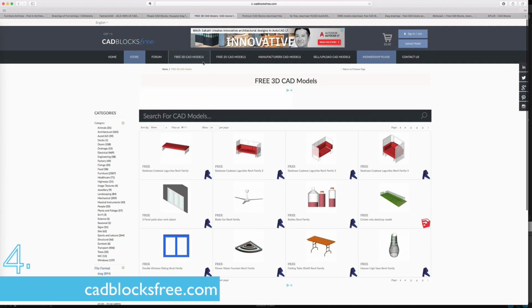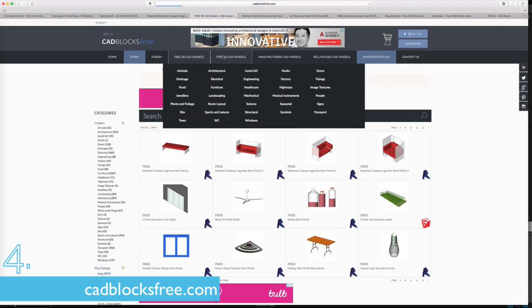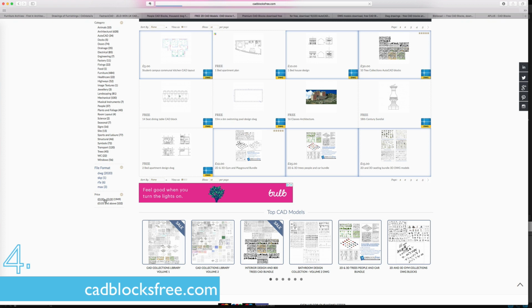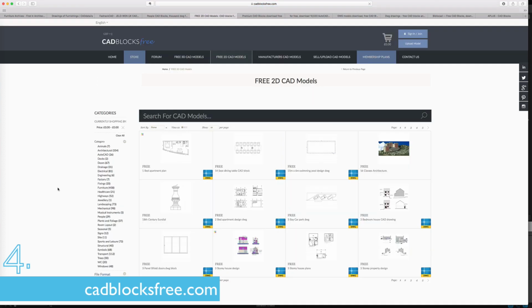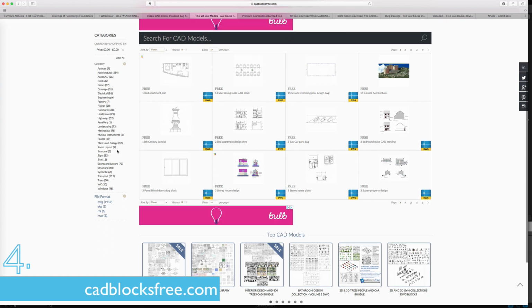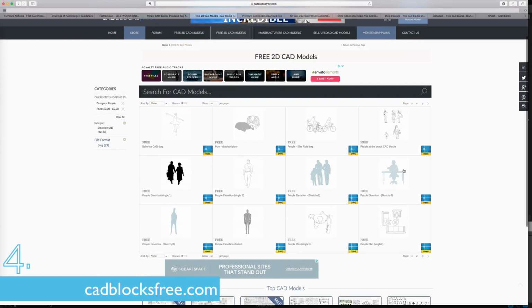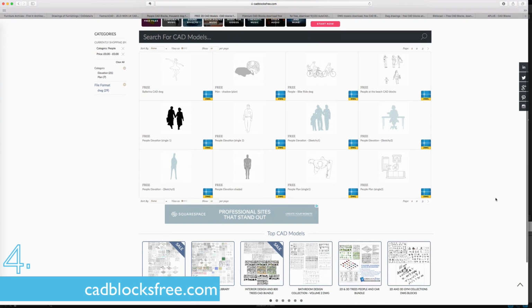and you can start to see free 2D CAD models. And you can see the kind of stuff they have, although when you click on free they give you all the priced ones as well, so you just need to filter by price down here, and you can see there are a lot, so it is worth persevering. But then when you start to click through, let's have a look at the people selection. And you can start to see the collections of what they have.